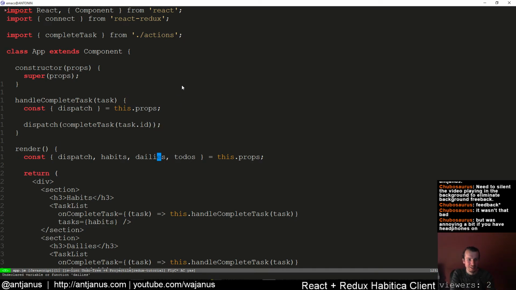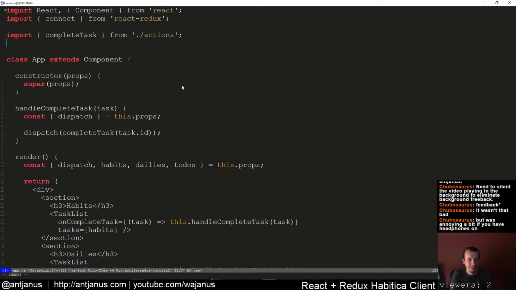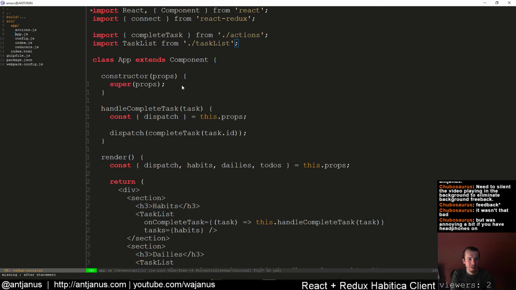So we need a task list component. Let's go ahead and import it. Task list from task list. And you'll note it doesn't exist. Can you even see it? You barely can see it. That's fine.